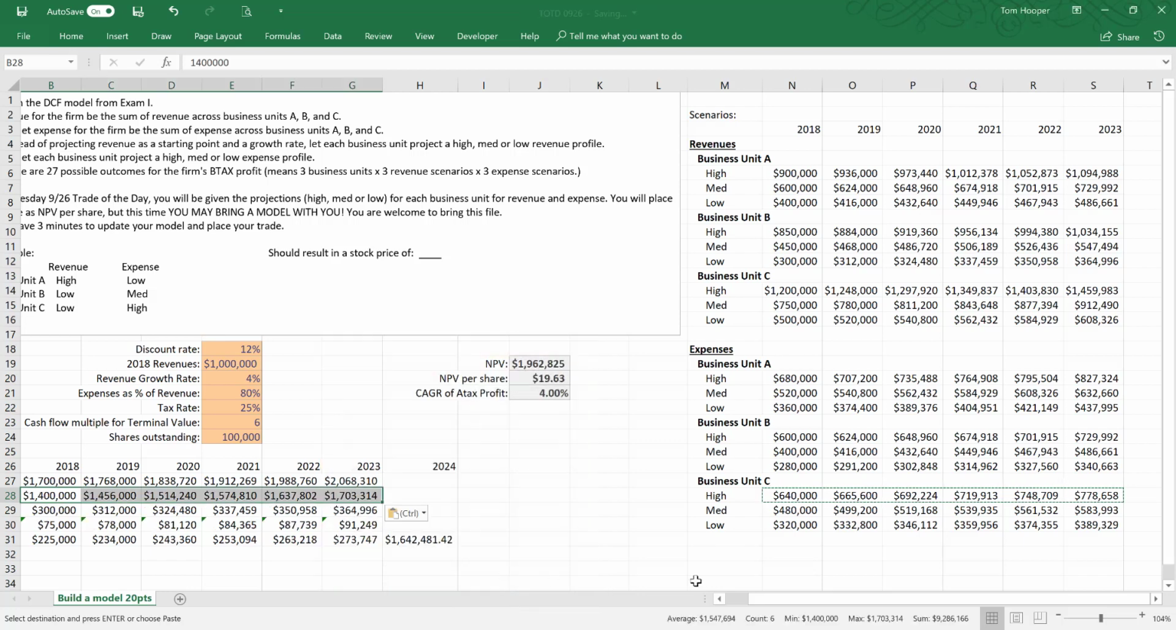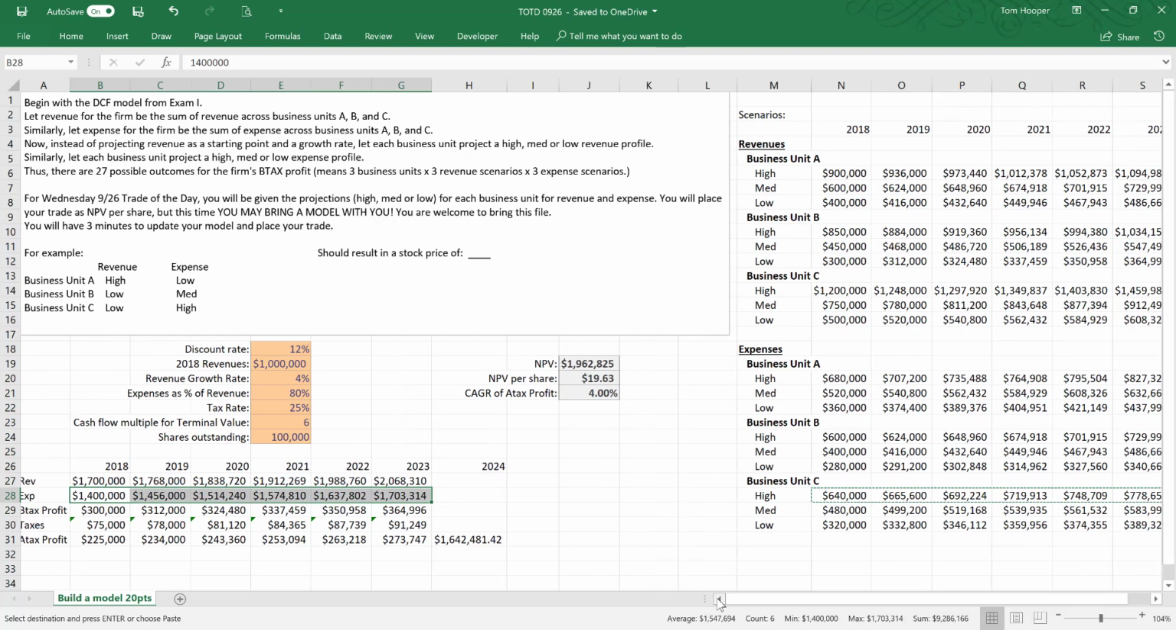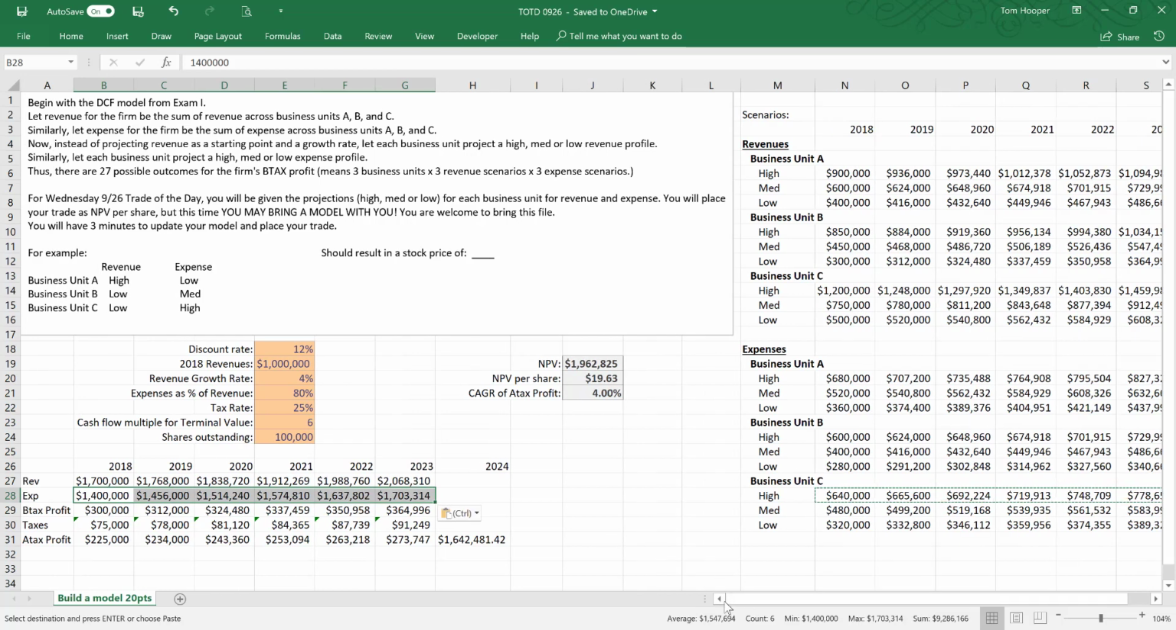You're probably thinking this is a pretty dull trade of the day, but the point is to show you that we can build a model that looks at different scenarios, combines them to calculate a stock price. Two things we're learning here. One is how to paste special, add, and the other is what we'll talk about in the lecture of class, how to deal with a lot of different scenarios in a model.